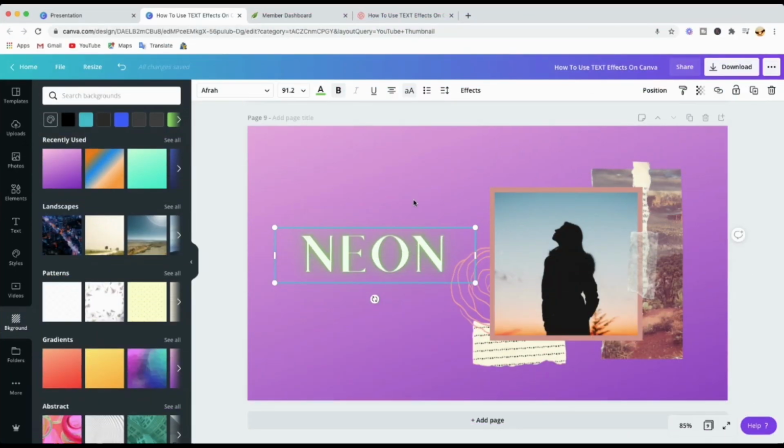Okay guys, here we are, and we've seen how you can put effects onto your text and onto your content and take it to the next level.